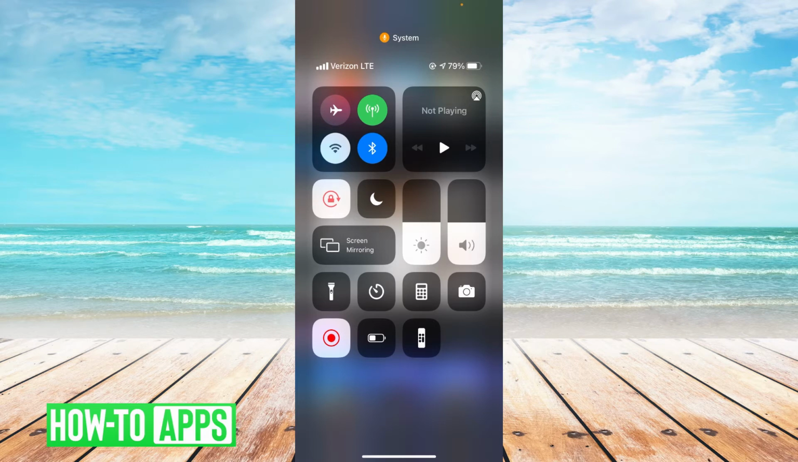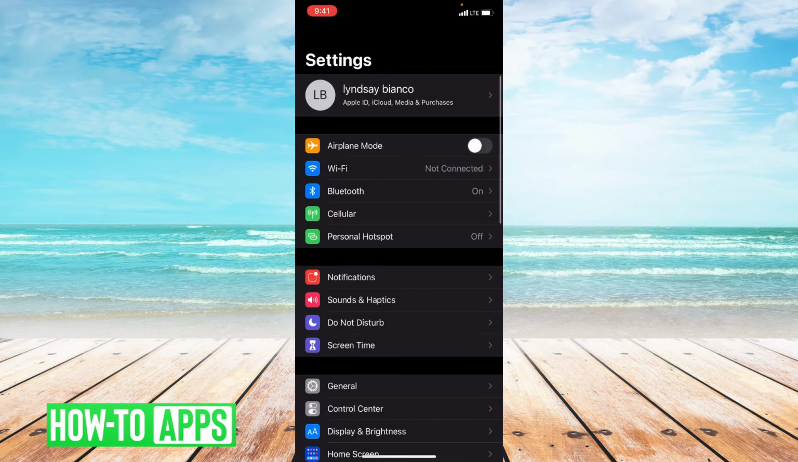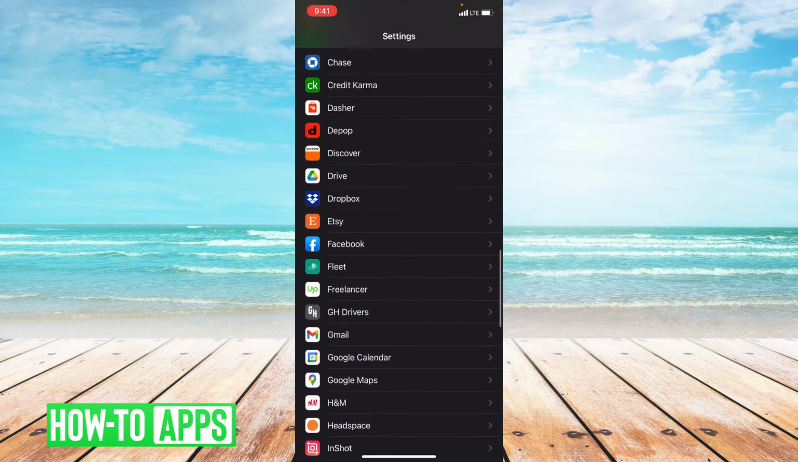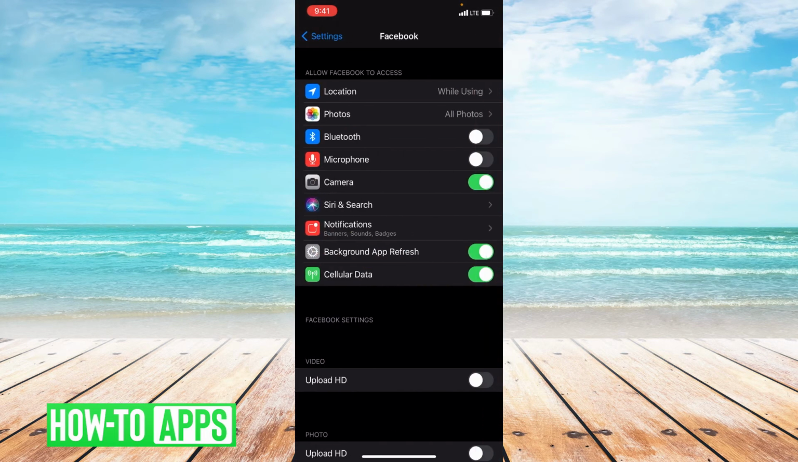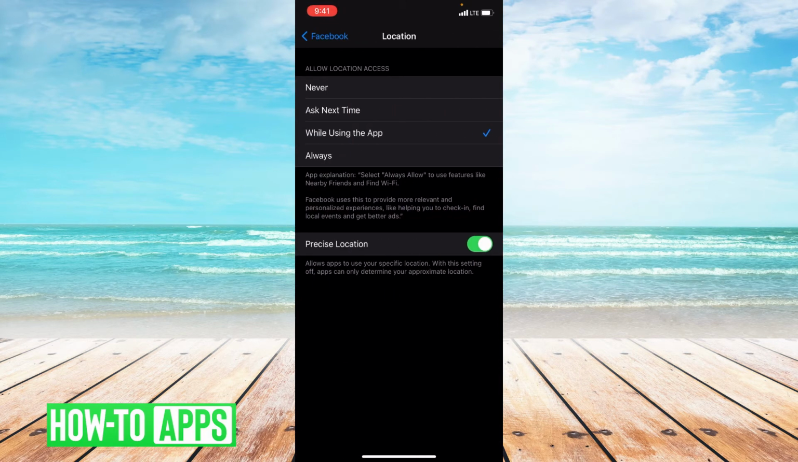If updating your app doesn't work and switching to LTE doesn't work, the next thing we can do is check the location settings for Facebook. So let's go to settings. You're going to scroll down all the way to where it says Facebook, click on Facebook, and then location is the first option. You're going to want to make sure that while using the app is clicked on, not never, not ask next time, while using the app.